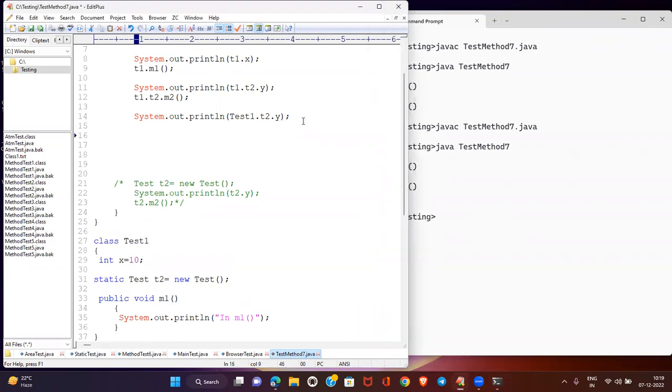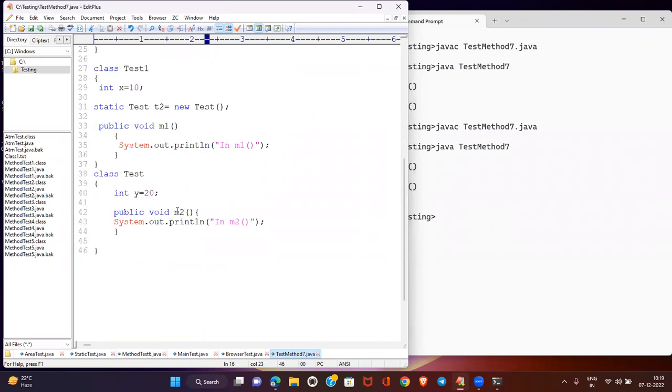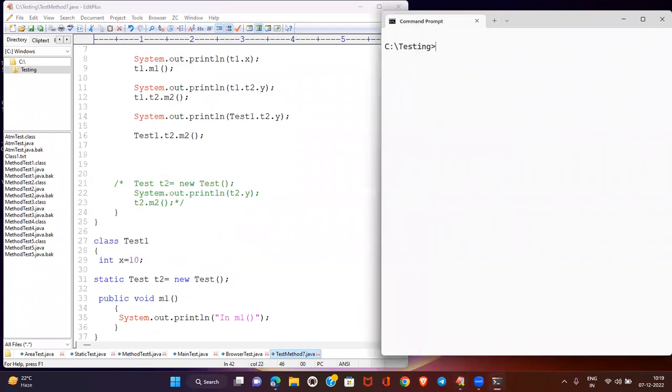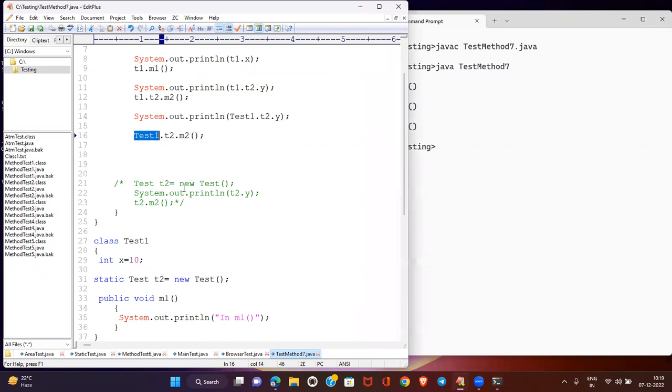Now, can I call the method test1.T2.M2? Can I call? Yes or no? Can I call this T2 method? Now, let's go to here, clear the screen, javac file name.java. Yes, I can call the T2 method. Look at here. Test1 is what? It's a class. T2 is what? Static object, right? Yes, sir. It is what type of object? A static object of a different class, the test class. M2 is what?